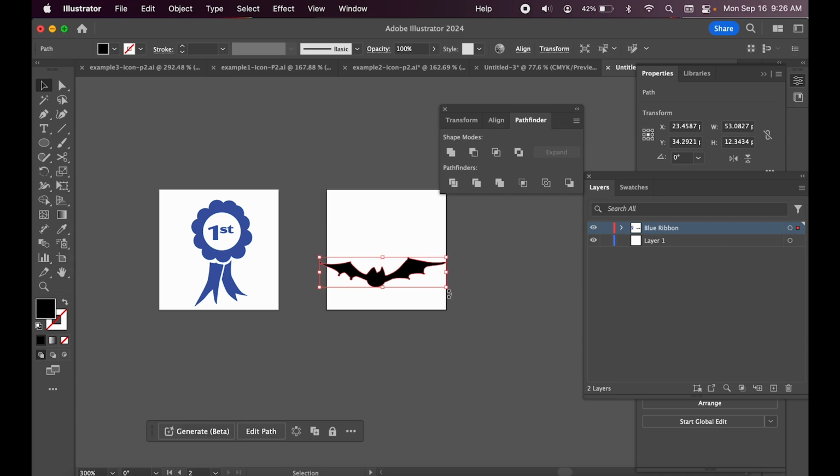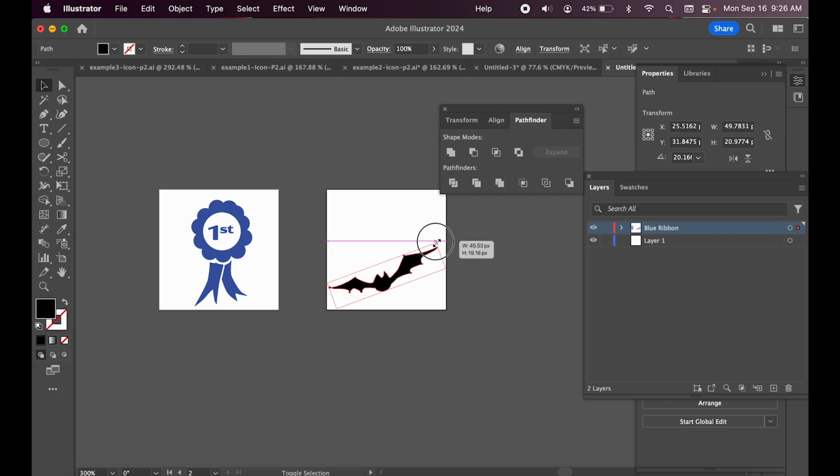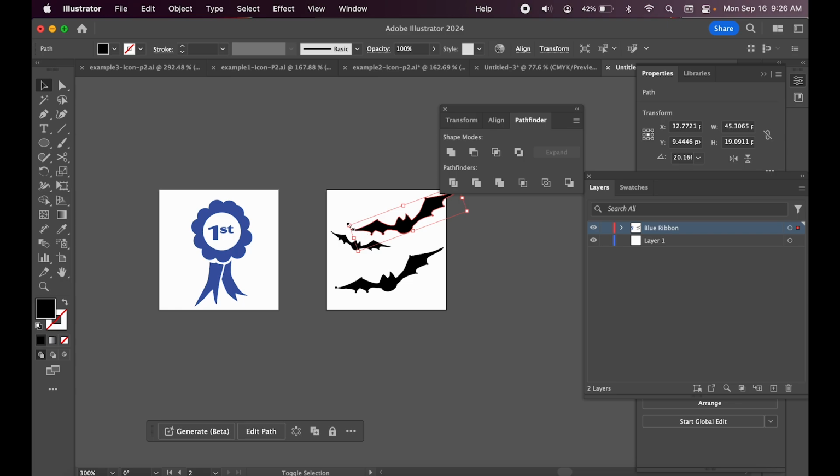Actually, I could do a grouping of bats. I don't know if there's a specific name for a grouping of bats. A clutch of bats. A flock of bats. We're going to make this one smaller. And we're going to copy this one more time. Make this one even smaller. So that's the baby bat in the distance.